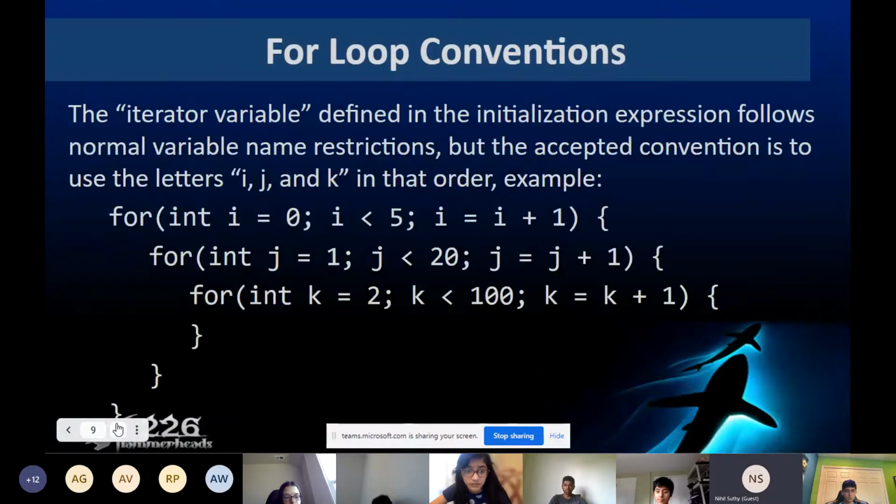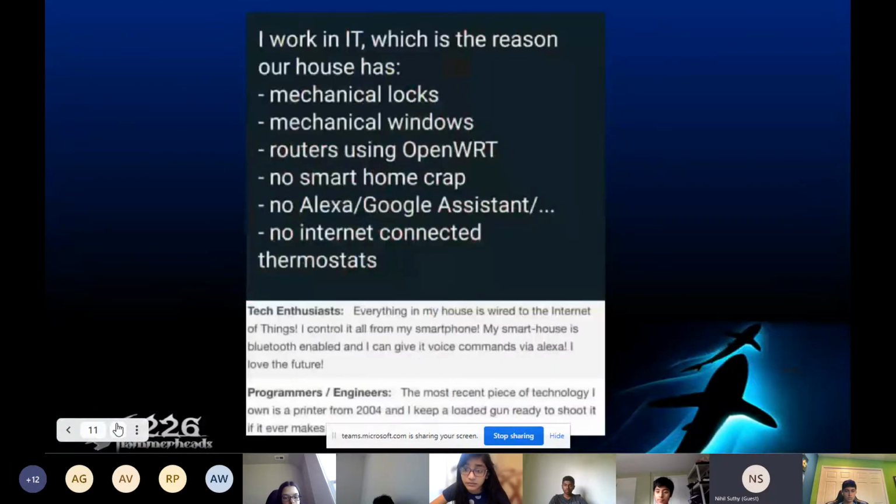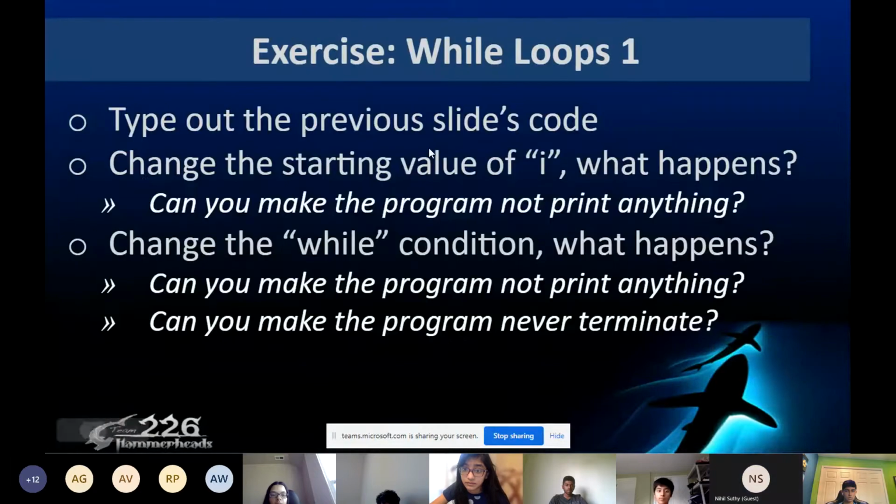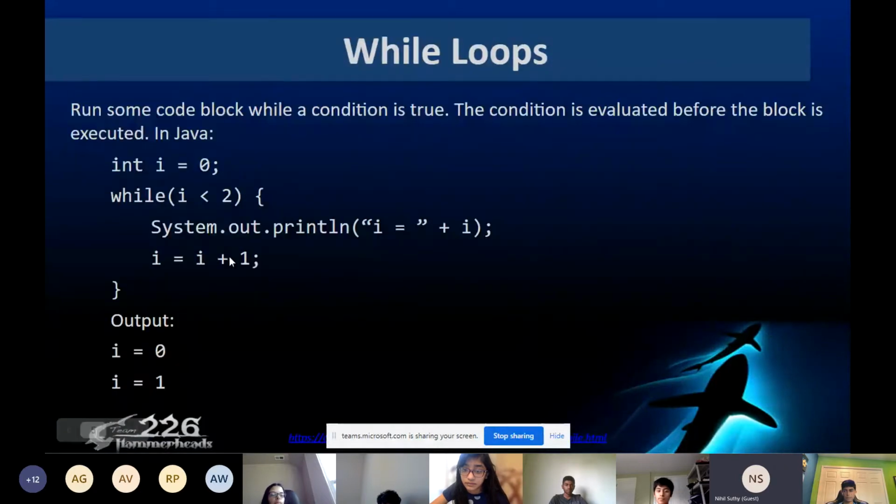Alright guys, and a reminder for this exercise. The while loop that we want you to convert is not the while loops 2 exercise. Remember this while loop we had over here. Just try converting that into a for loop and then mess around with it, see what you can do.